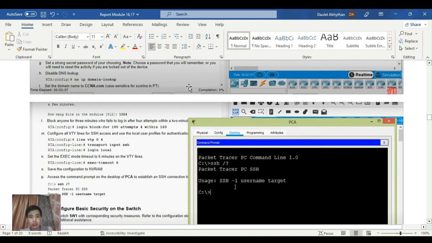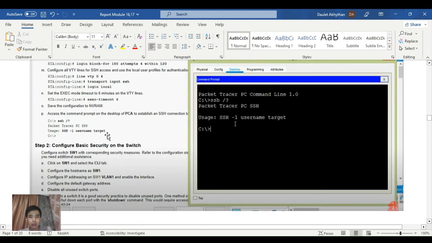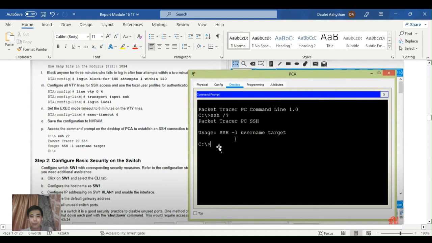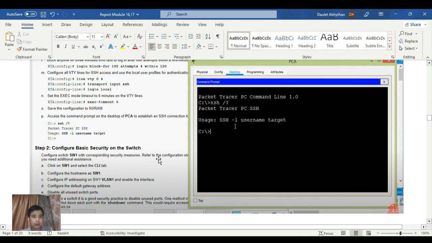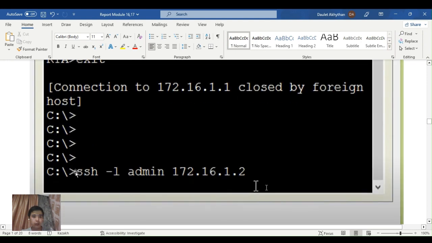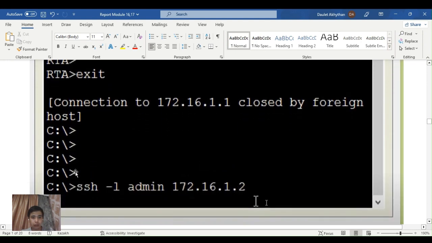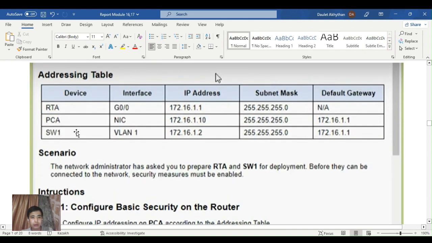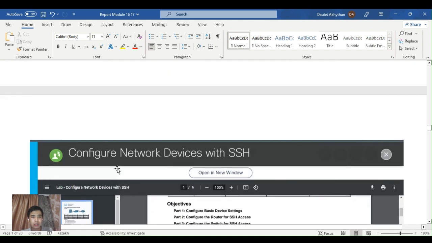We see the time and what percent we have completed. We configured our SSH, secure shell, in the terminal on the desktop. Then we see step 2, configure basic security on the switch. Then the steps on how to do that. And there is ipconfig, then information about our RTA, PCA, SW1.